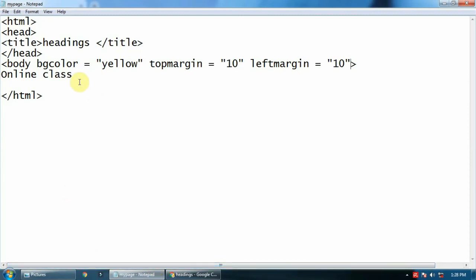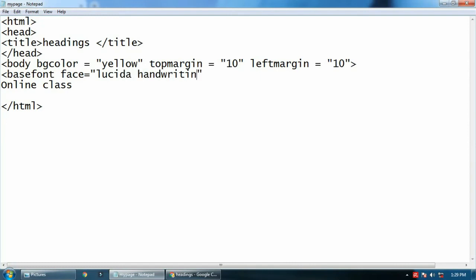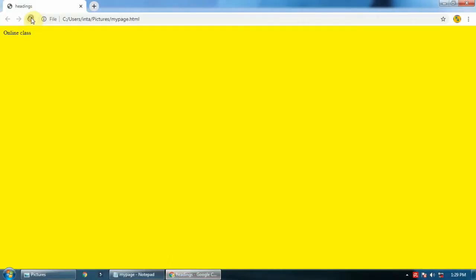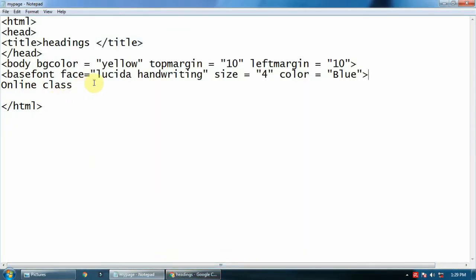And basefont also we did. Okay. So for basefont you have to write here basefont, and the other attributes of basefont are almost the same. If you write face, let's write here Sita. Size you can write here 4 and color blue. So if I refresh, you will see it is not working.